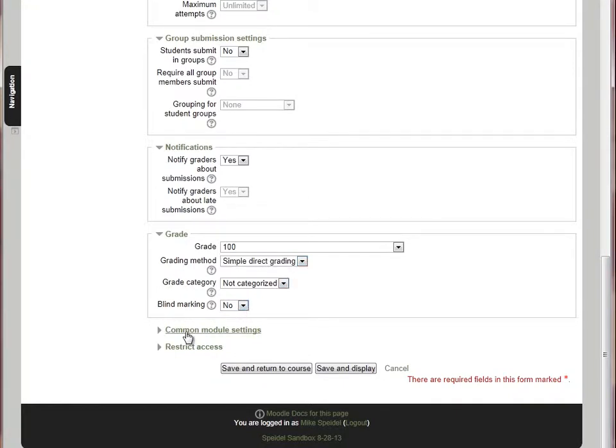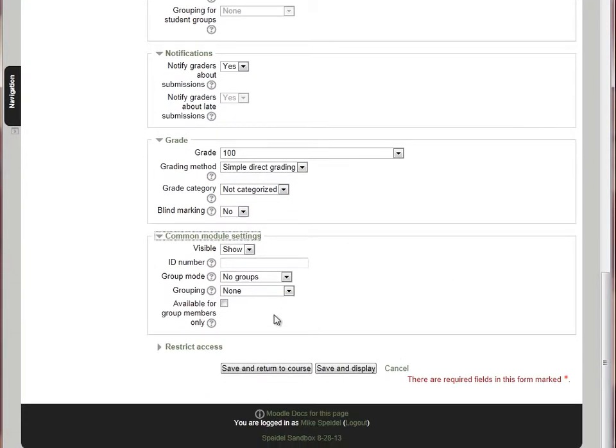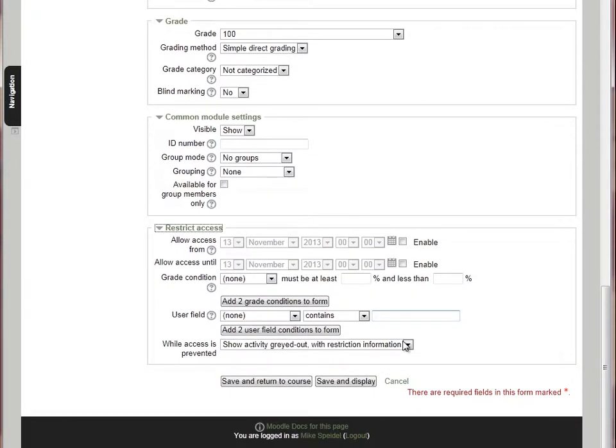Grading, blind marking, some of the common module settings. This is where, if you were doing groups, you could certainly set these up. You just need to make sure that you select the group and make it available to only those things. And then restrict access means that you can restrict the availability of this activity based upon something else. And we'll get to that in another video.